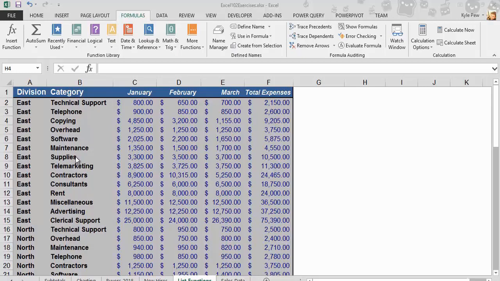Well, in steps the dsum function, or the database sum function. With this one, this is how it's different from the regular sum. This will allow you to add a condition to your summing. Take a look. This is how it works.